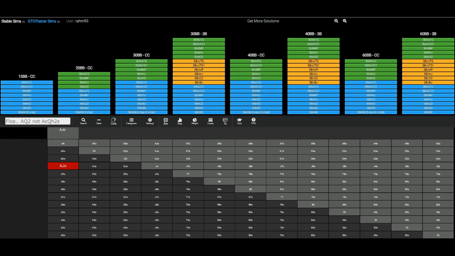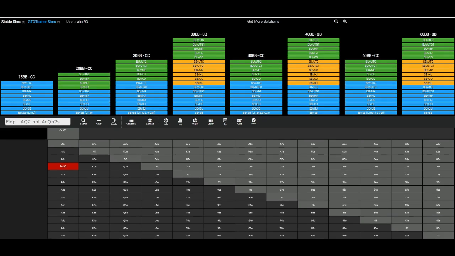GTO Trainer is a great alternative to any of the commercial solvers available today because you don't have to run the simulations yourself. We have already run all the simulations using these commercial solvers and then plugged them into a website for you to access immediately without having to do any of the work on your own.